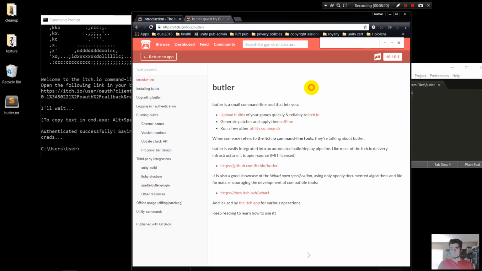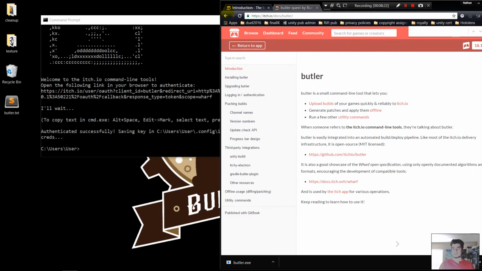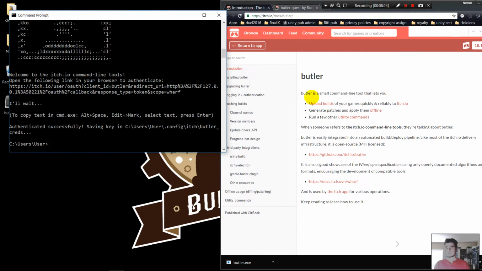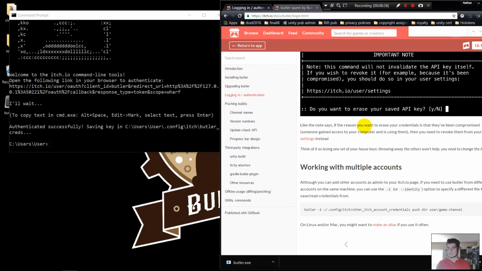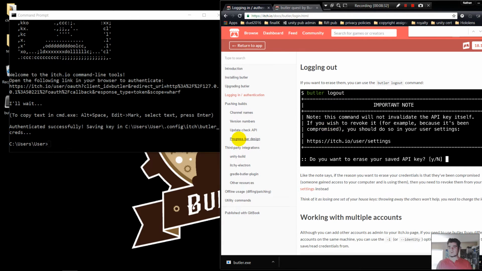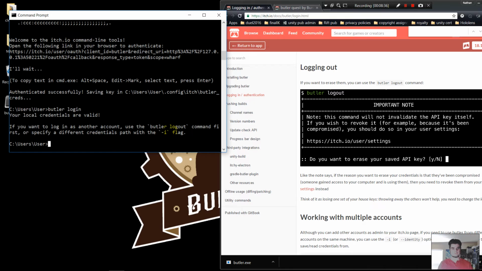Okay, so back to the docs for a moment. We've just successfully done that. Go back to here. Scroll down a little bit. And it says, okay, now at this point, you can do Butler login. And you'll see you're already logged in. So you don't actually have to type in your username or password. It's pretty nice like that. All right, next thing.